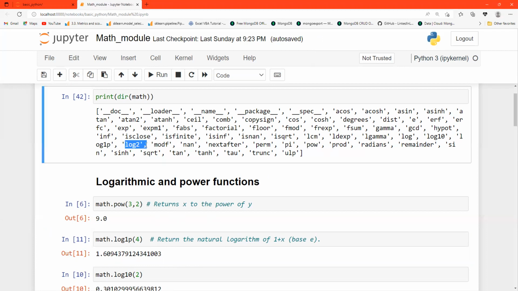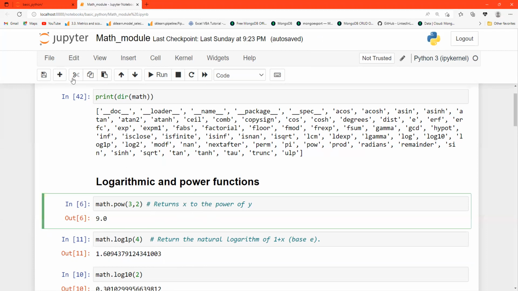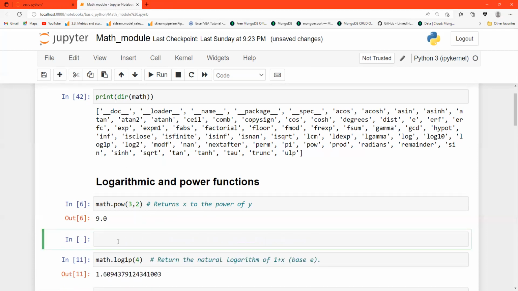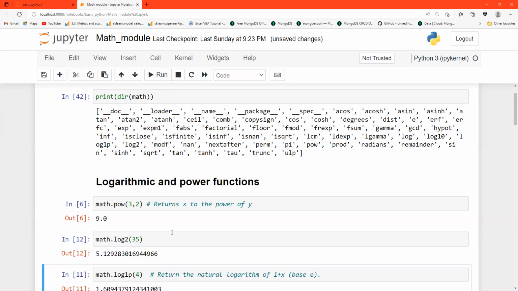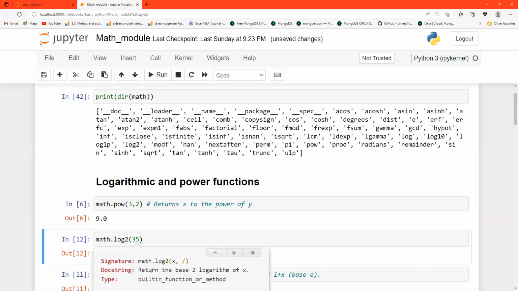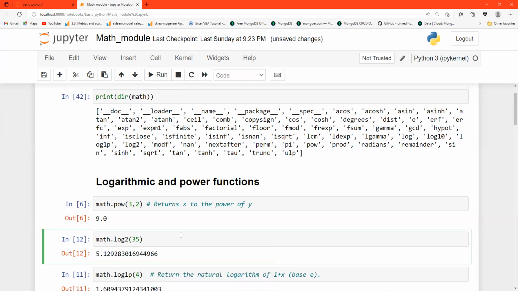Another one is log2. Log2 means, guys, log of any number with base 2. So math.log2 of, suppose, 35. It returns the base 2 logarithm of x. Okay, it is a description: return the base 2 logarithm of x. So these are the logarithmic and power functions. All are covered.